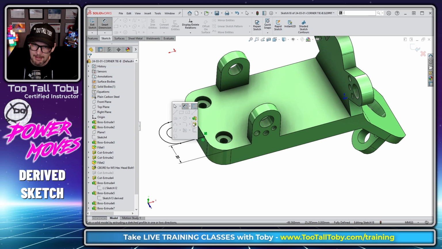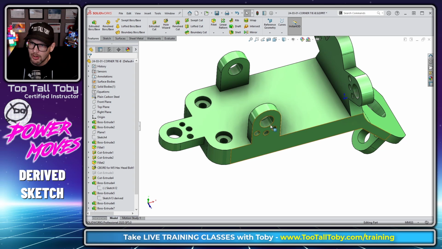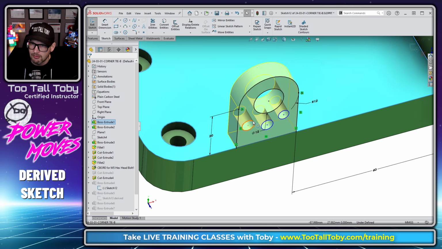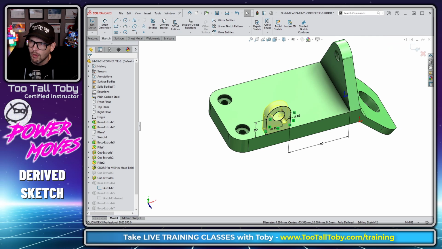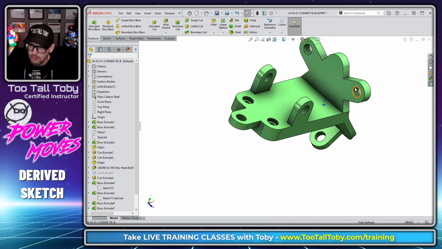Now I could take that geometry and maybe choose to extrude it or cut extrude it, depending on what I'm trying to do. And now if I were to go back to the original sketch and make any changes to the original sketch, so let's say I get rid of these three circles here, well, once I exit and rebuild, we're going to see that those changes are propagated to all of the instances of the Derived Sketch.